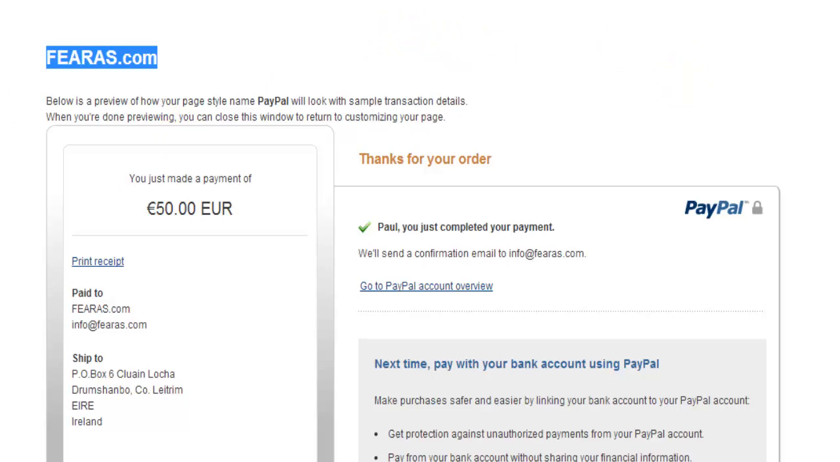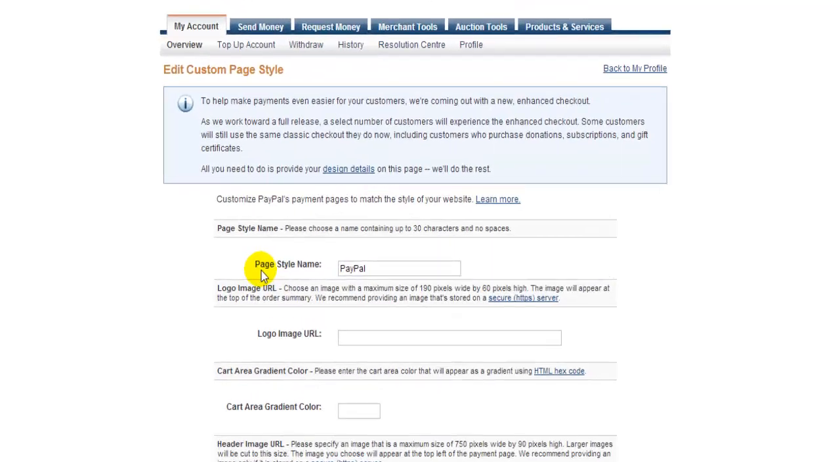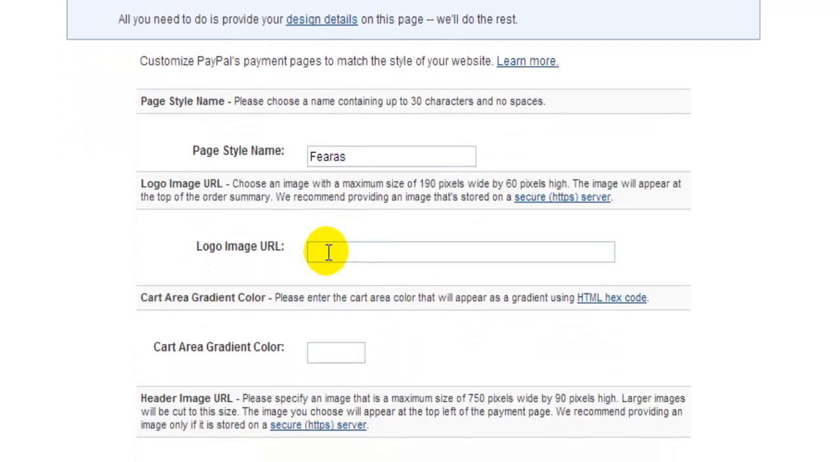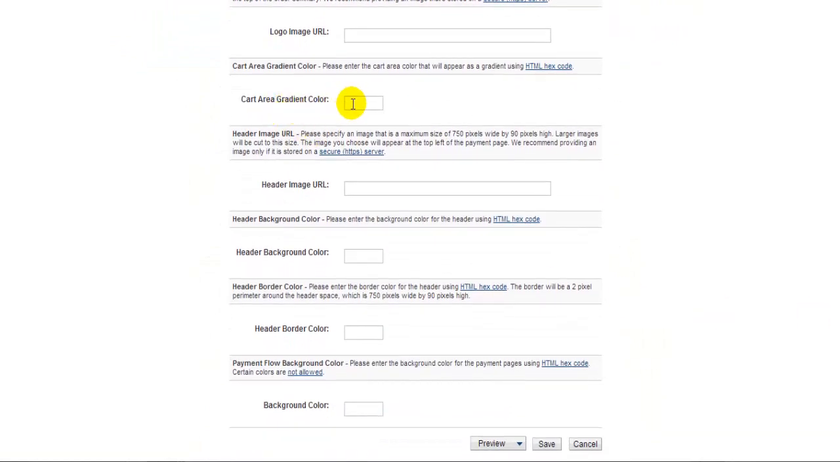Now to do that, we're going to click here on the add. You can give this page style a name. Now your logo, that's the smaller one of the two. So if you have a logo and you know the URL of it, you can put it in here. Now other customizations here would be the cart area gradient color, the header background color, the header border color. You can really customize your page so that it looks completely unique to you.